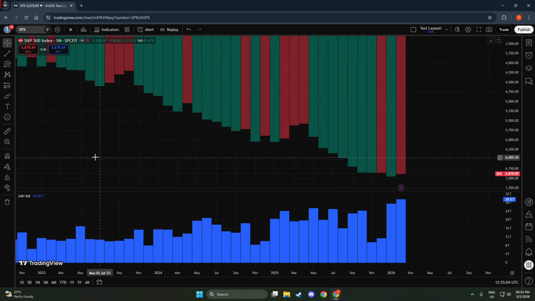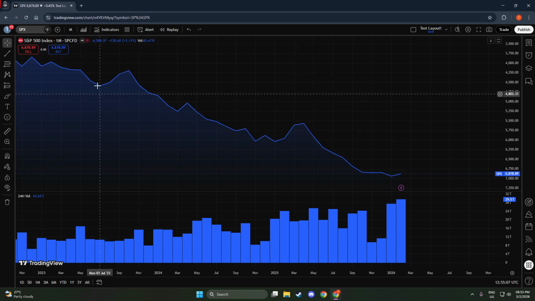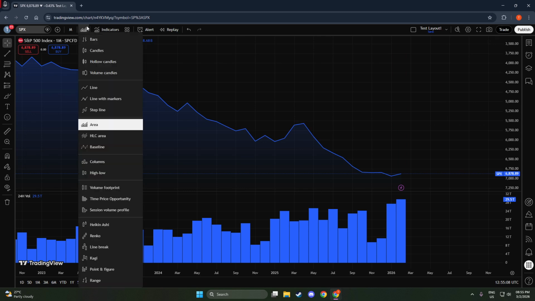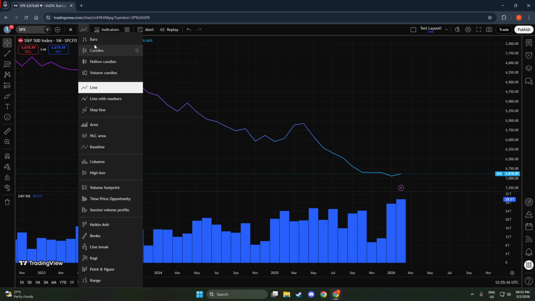Line charts connect closing prices over time, which can simplify noisy price action and help you focus on the overall direction. Area charts are similar to line charts but fill the space beneath the line, making trends and relative moves more visually pronounced. You may also see additional options designed for specialized analysis. They're there if you want to explore later.